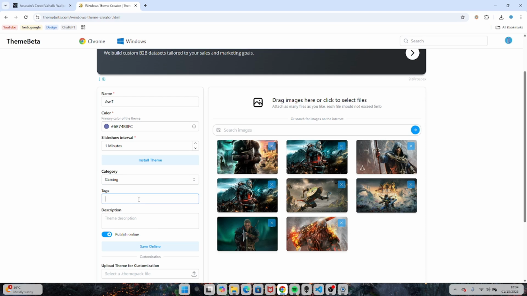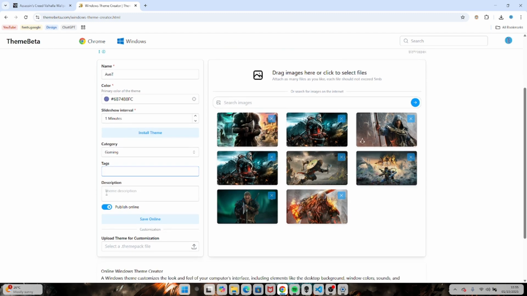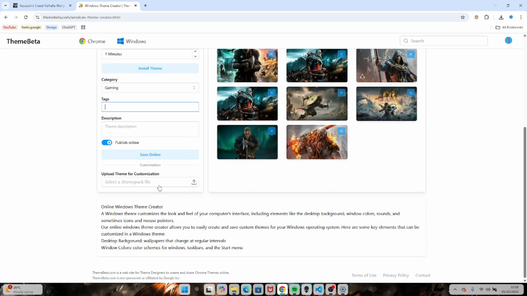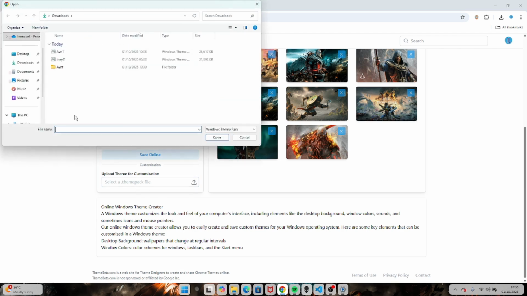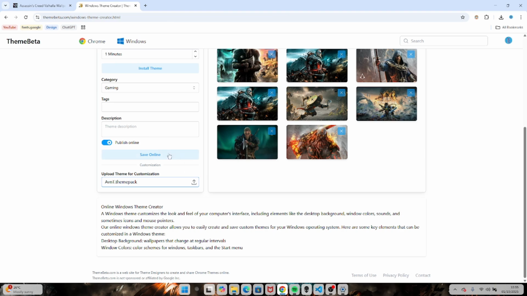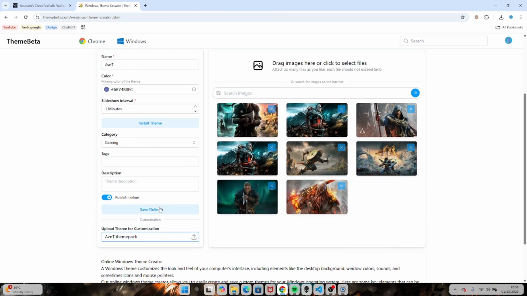Now the tag, you can put your website, for you to get views or to get an audience on your website or your YouTube channel. You can just put your URL link here. You can tag it here, then put the description of the theme if you want. Then the theme pack, the theme you have already created, you have to upload it here. AVN theme, you just upload it here. Once you upload it, then you click on save online.